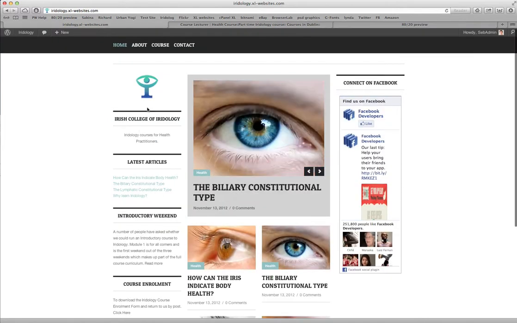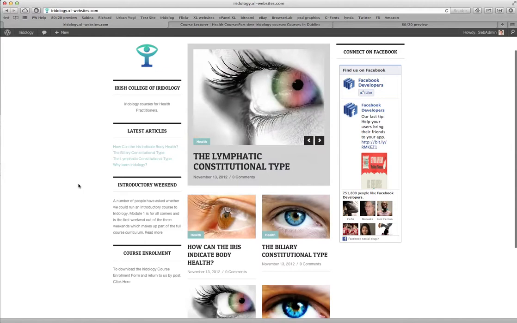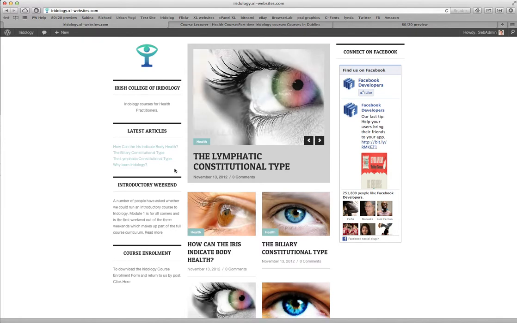What I did was I put a few bits of text down here. Possibly you could have these as teaser text, like introductory weekend, course enrollment, latest articles. Could be completely up to you how you have it.